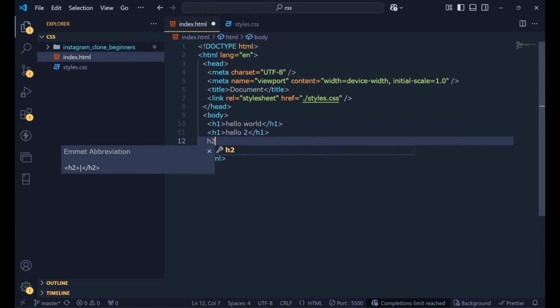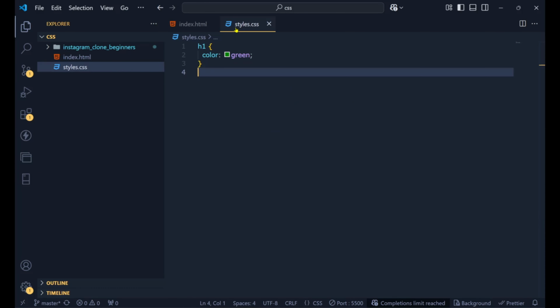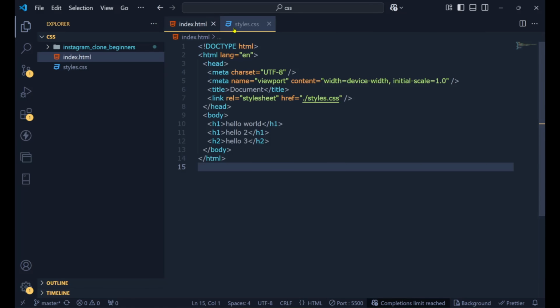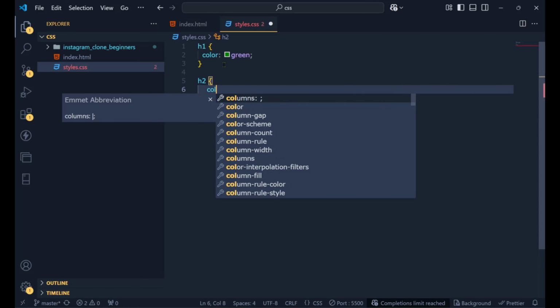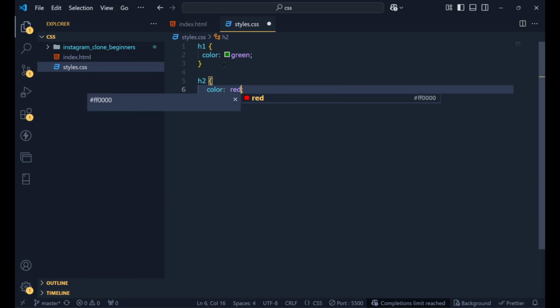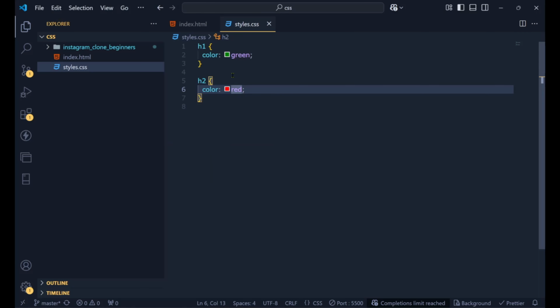If I create some h2, let's say hello 3. If I hit save, you will see this is in black. Now CSS is only styling h1, right? So this is called element selector. All the h1 elements will be applied with this styling. That is what it means. If I say here, let's select h2 now, and then let's give it a color of, let's say, red. If I hit save, now you see both of these are in green, this is in red. So that is how this works, right?